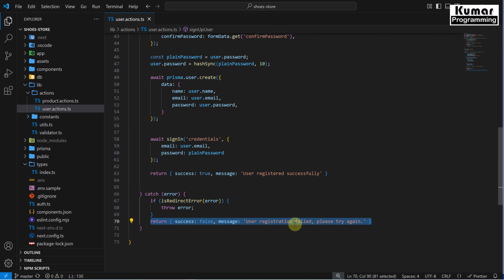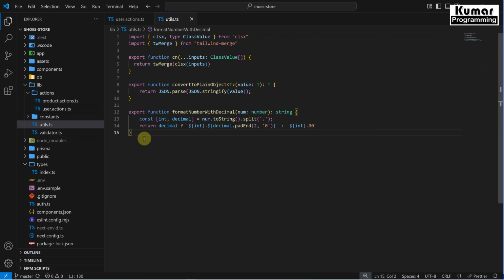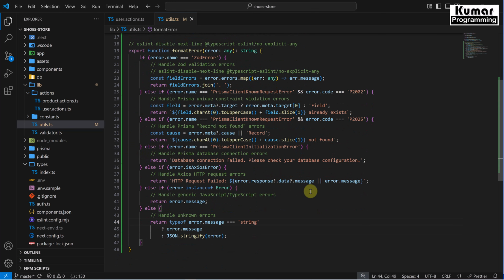So in this case, we are going to return a formatted error from here. We will create a function where we will pass this error, and on the basis of these errors, we are going to create a formatted error message which is going to be returned from here. So now let's create a format error function inside our utility.ts file. Since I have already created this format error function, I'm going to use it just to save our time. Okay, so this is our format error function.